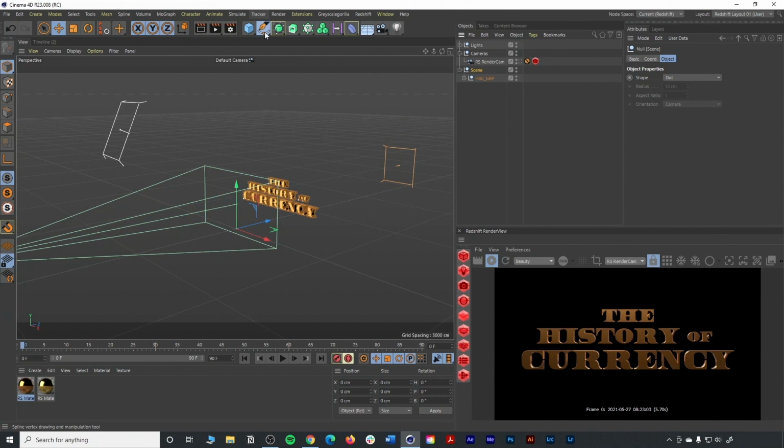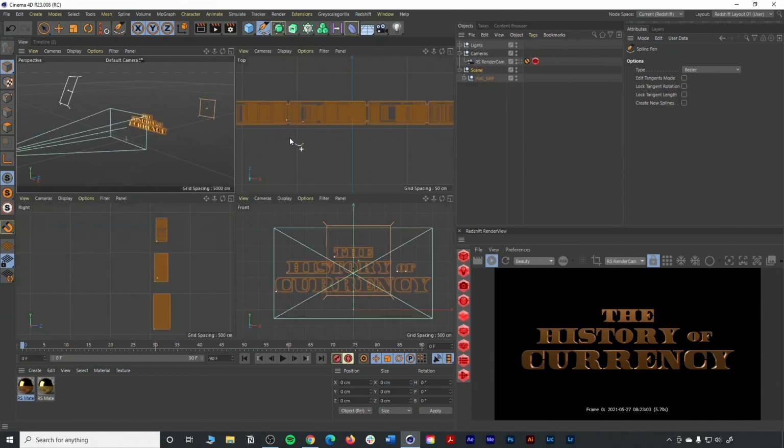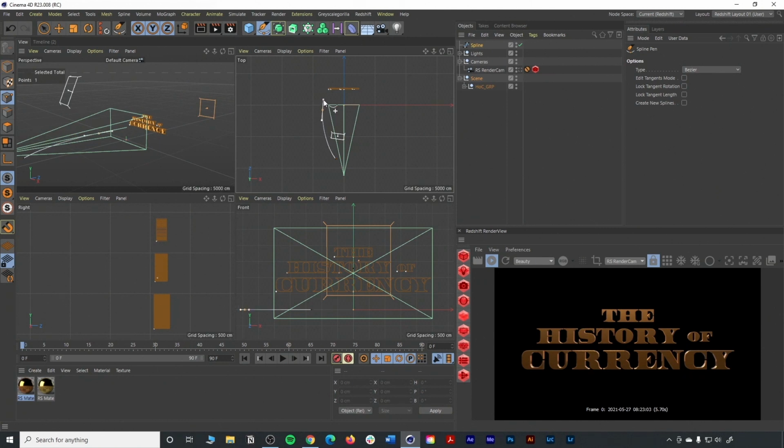So in our scene, I'm going to grab our spline pen. I'm going to toggle to our four views. I'm going to go to our top view, and I'm going to use this as sort of a basis for the path that we want to create. So with the spline pen tool selected, I'm going to start creating my path.